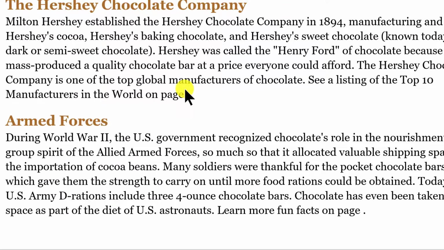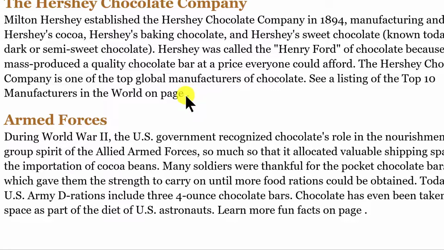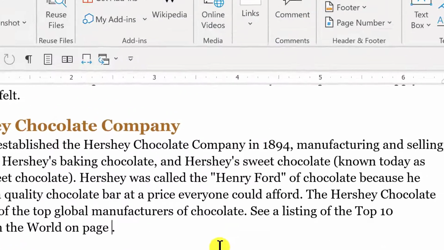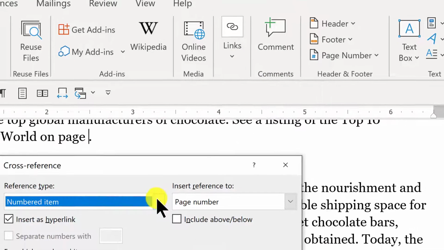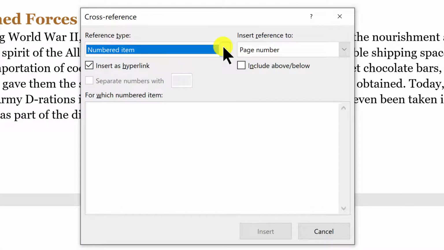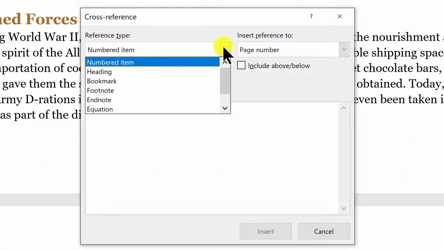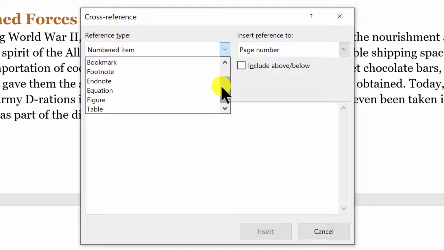To begin, first move to the location where you want to build that reference. Often, cross-references have some sort of introductory text like "see table on page," that type of thing. Build that text as necessary. Then choose Insert and Cross-Reference, which is found in the Links group, and explore the different types of references. So these might be headings, could be a bookmark, equations, even figures and tables.